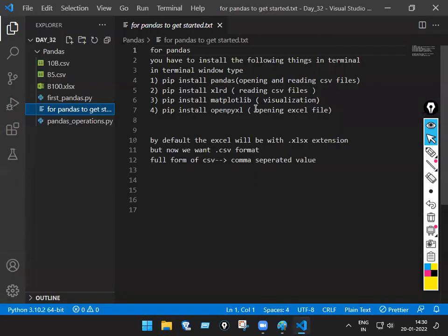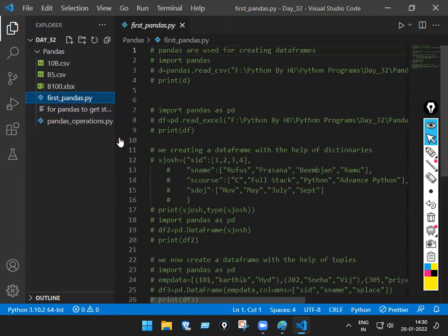So what are the things you have to install? pip install pandas, pip install xlrd, pip install matplotlib. You can install them now or later, because now you're not doing matplotlib, we'll do it in a later class. Then you have to install openpyxl. Okay, so let me show pandas first.